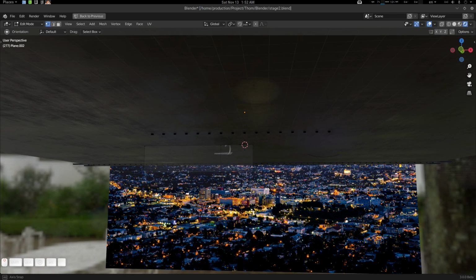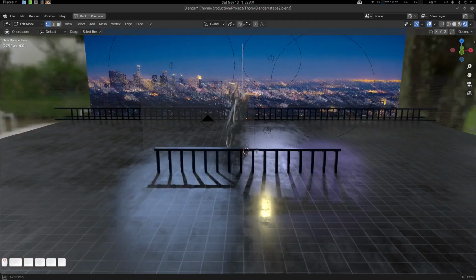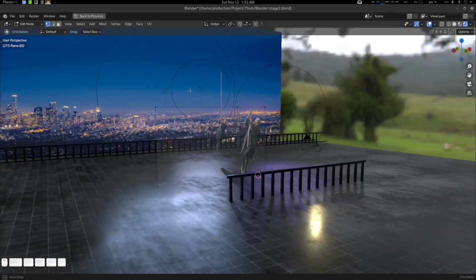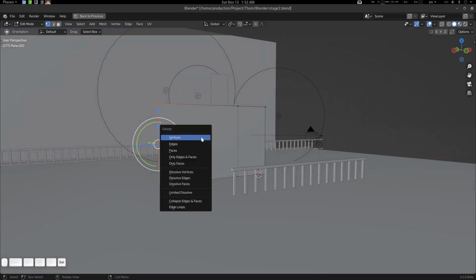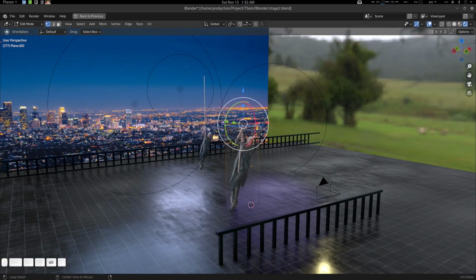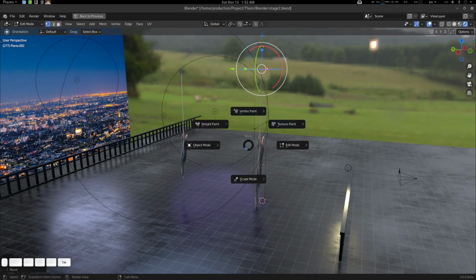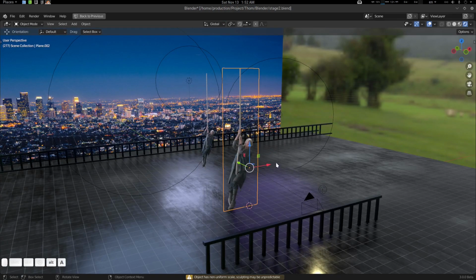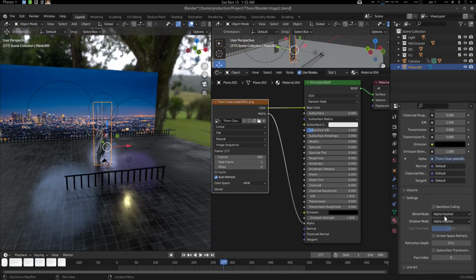Delete all the vertices here. Let's delete these vertices, we don't need them. We also cut these vertices as well. Sorry, yeah, these vertices as well. And then a simple trick to expand it a little bit: press E to expand it. There you go. So that's how we did it. Yeah, exactly the same. All right, so we used alpha hashed everywhere.